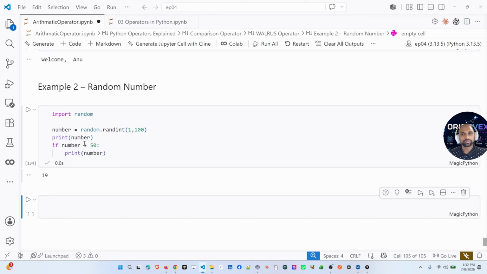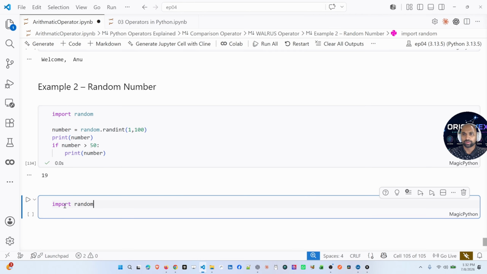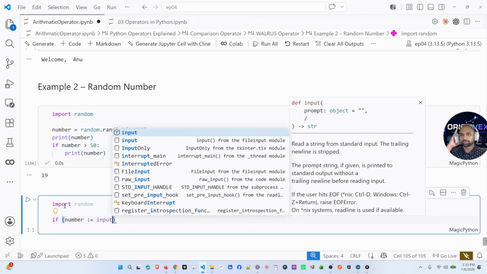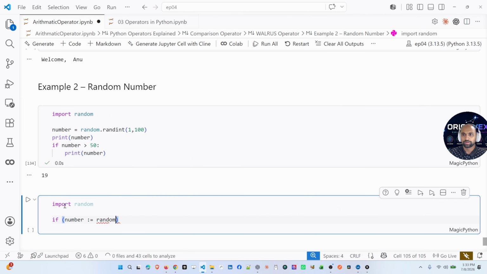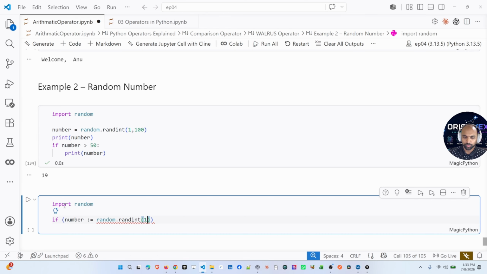Let's see whether we can implement the same concept using the walrus operator. Import random. If, the walrus condition, number equal to random dot randint, the range 1, 100. So we have the number, and then we are going to check the condition 50. If the number is there, it is checking that the random number is greater than 50.